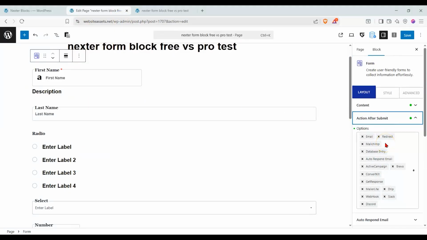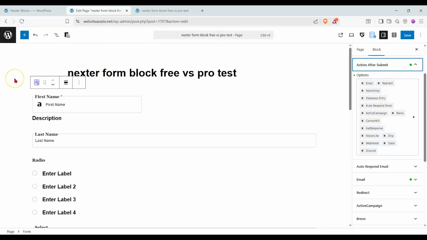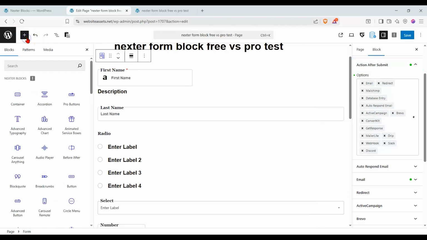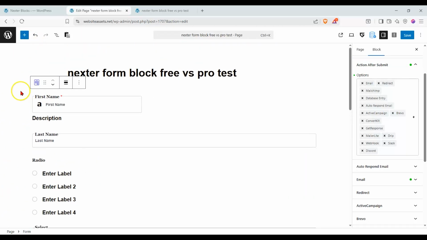So is Nextr Pro worth it for you? Well, again, the main selling point of Nextr is that you don't have to download so many external plugins. You might be using these external services, but that's already a given. But not only is Nextr Pro just for the form block, you get so many more blocks over here and many, many more other options.